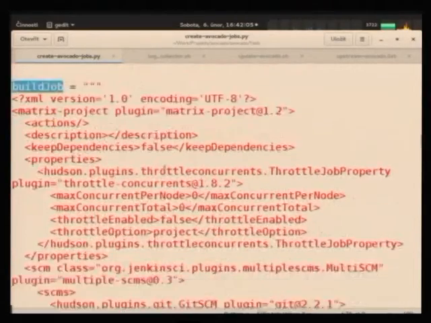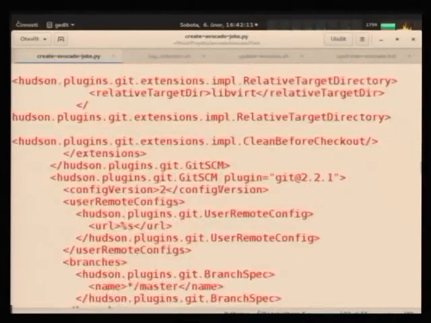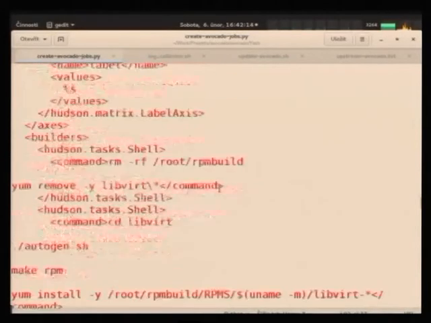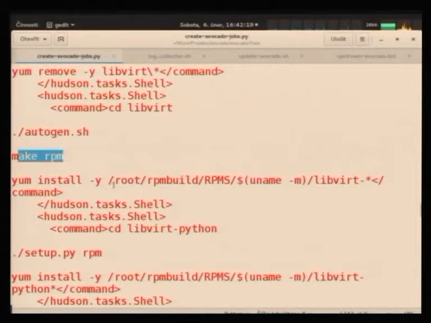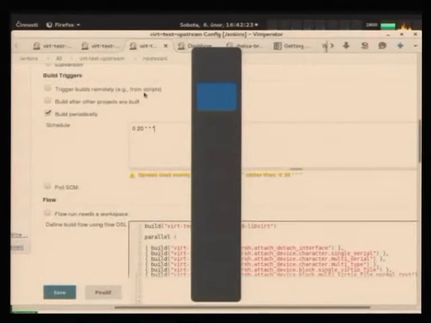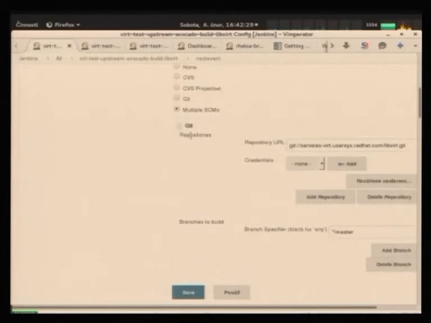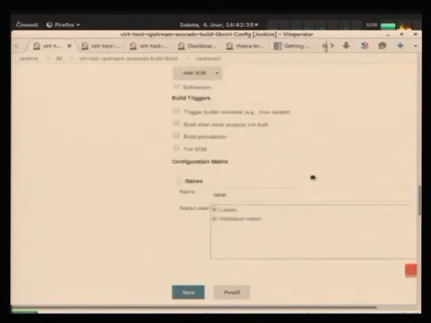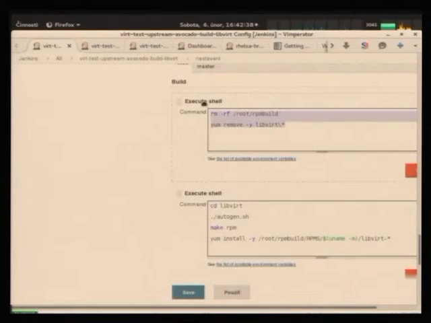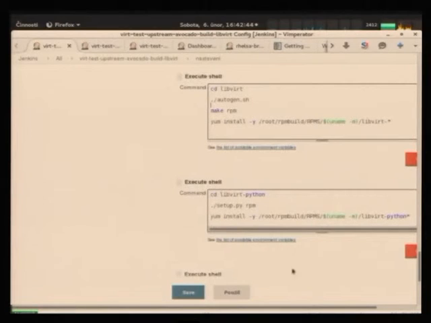Then the build job, I'm just going to highlight a few things, has the Git plugins, and it is responsible for things like removing any old installations of libvirt and getting the new RPMs and installing the latest versions. So this is the job that is created. It has two Git repos where it fetches the latest builds from. And as you can see, the first shell removes any old installations of libvirt, and the next installs the latest libvirt.